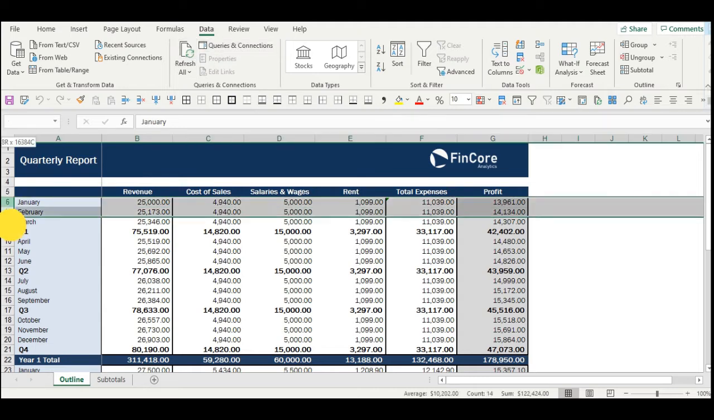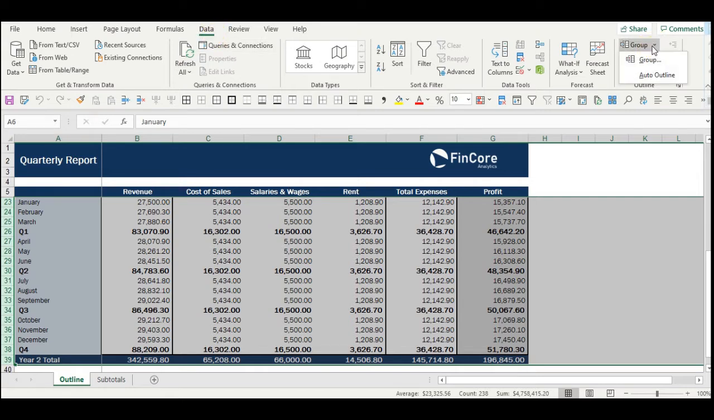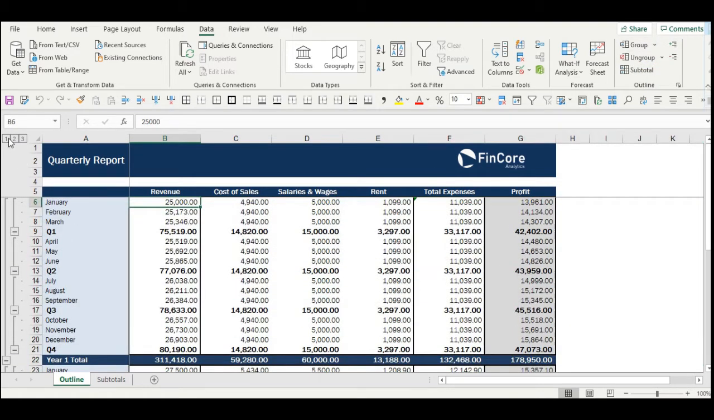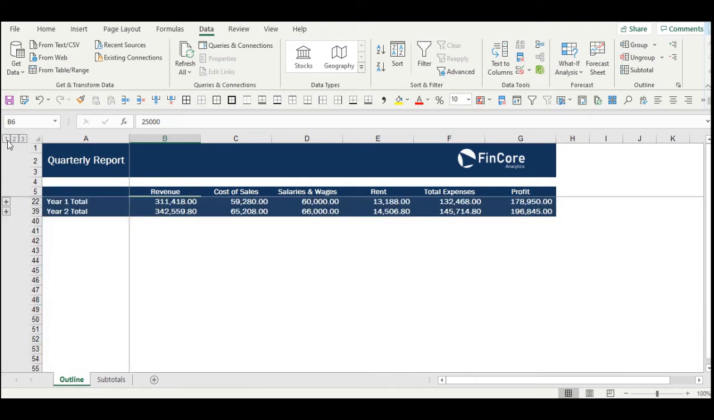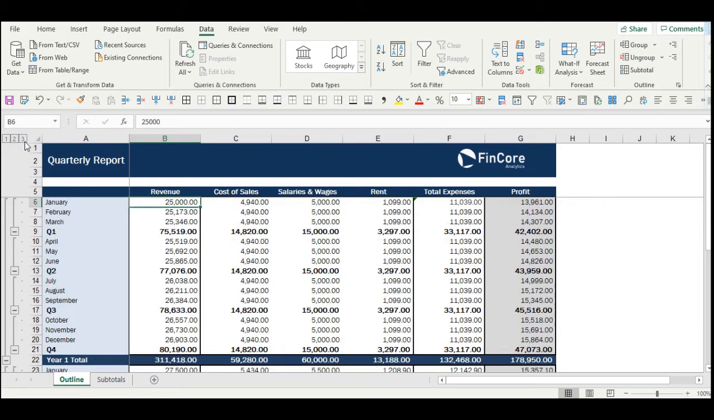If we look at this report, we have a 39 row report. So I'm going to select all the rows applicable to this report. I'm going to go to my data ribbon, then go to the outline section, click on group, auto outline, and you'll notice on the left hand side that it's now applied 3 levels of grouping. If I click on year 1, year 2, level 2 shows you the data in quarters. Level 3 goes all the way down to a monthly level and shows you the lowest level of detail. So that's the auto outline feature.